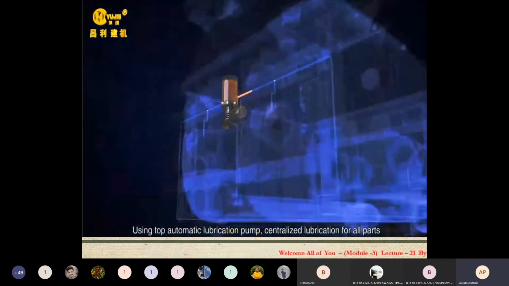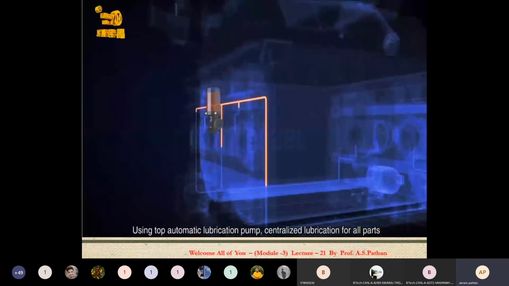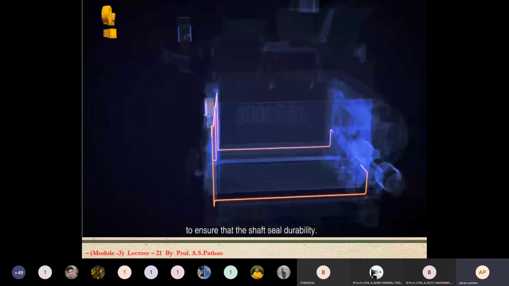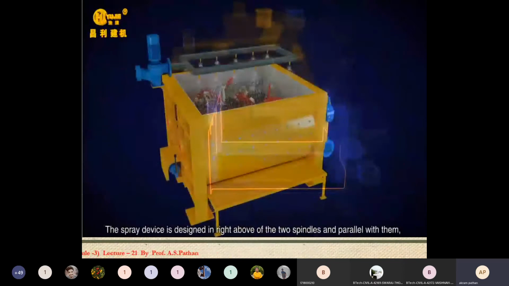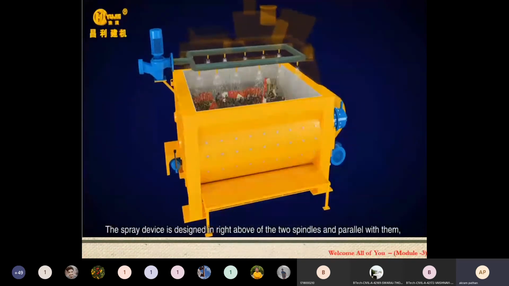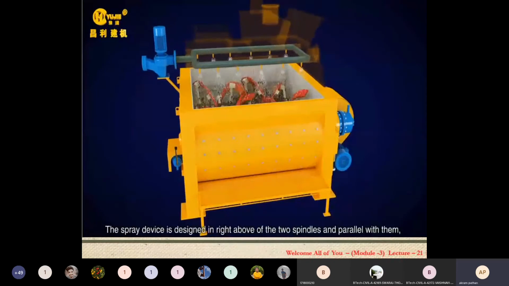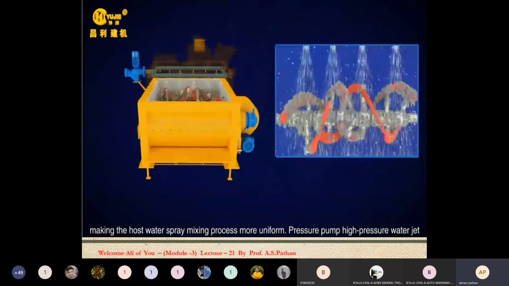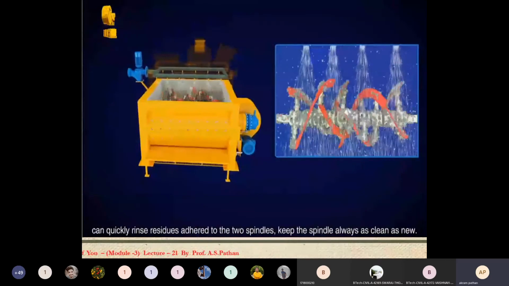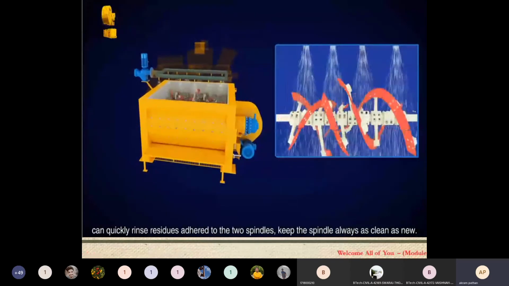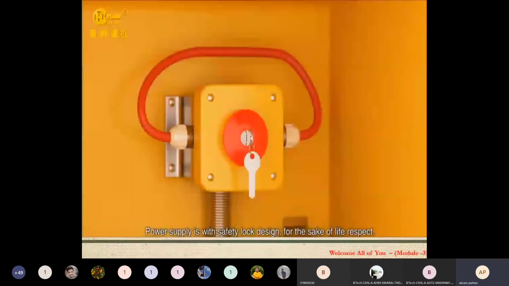Using a top automatic lubrication pump, centralized lubrication for all parts ensures the shaft seal durability. The spray device is designed right above the two spindles and parallel with them, making the host water spray mixing process more uniform. The pressure pump's high pressure water jet can quickly rinse residues adhered to the two spindles, keeping the spindles always as clean as new.